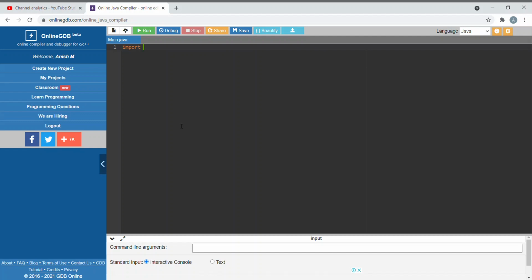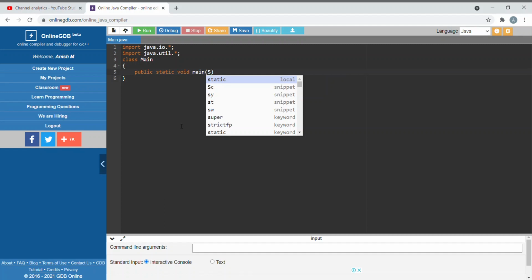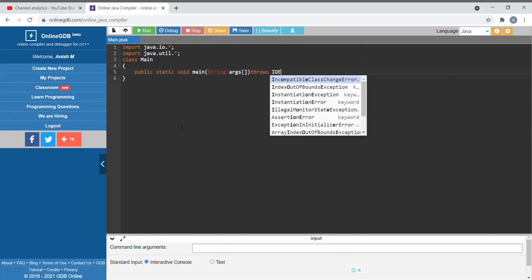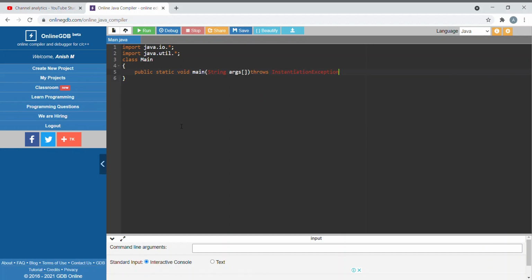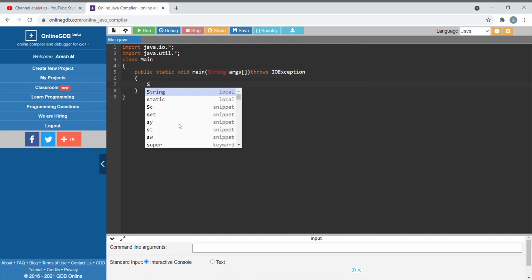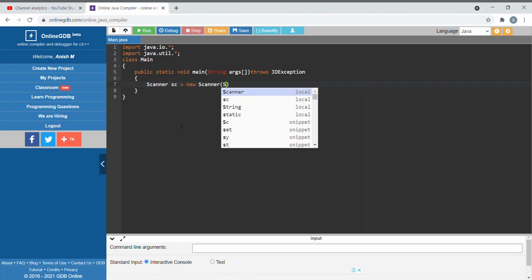Let's import the functions: import java.util.*. We'll have a main class called Main, and then the main function: public static void main, with the arguments passed via String args, and we'll throw IOException as well. Then we'll have a Scanner class to get in the inputs. Scanner sc is equal to new Scanner(System.in) as the parameter.